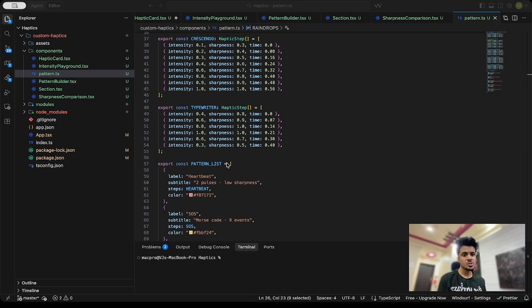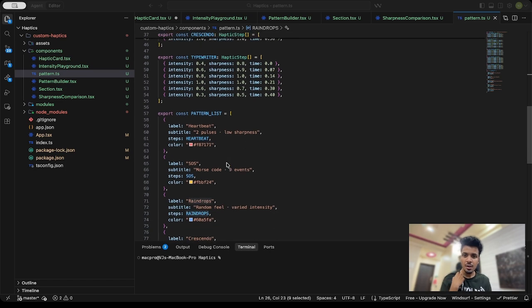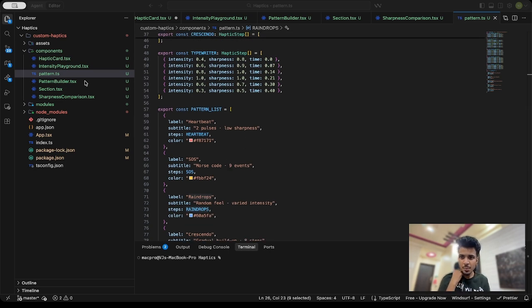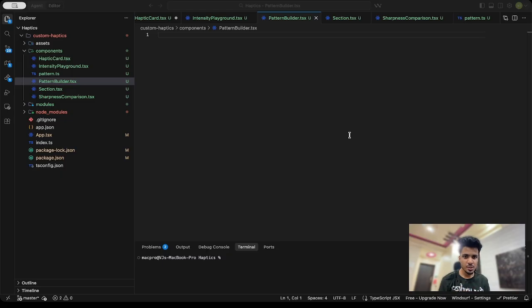So basically it gives you crisp taps that ramp up and then trail off. High sharpness, because keyboard feel is sharp and mechanical. Now the last one I will talk about is the pattern builder.tsx. This is the interactive one.